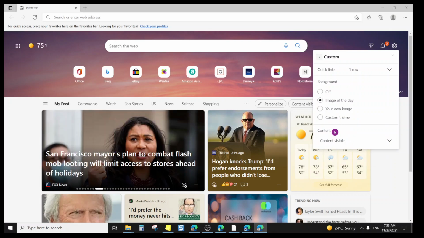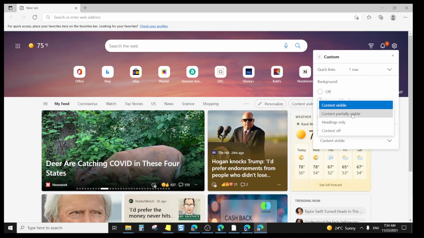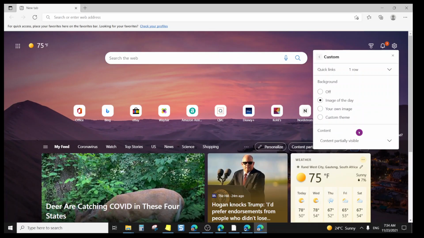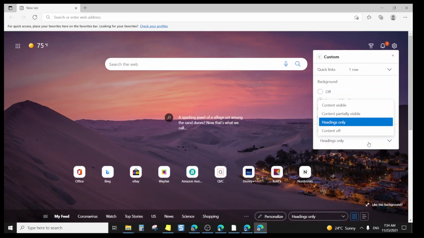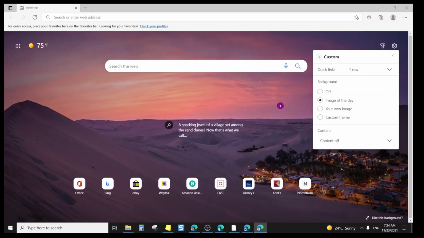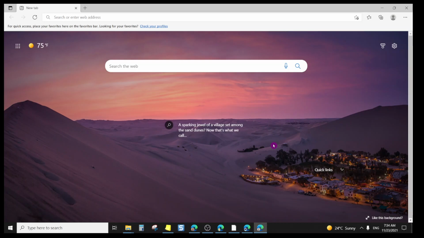And then I can go here at the bottom and I can choose whether I want my content completely visible the way it is now, partially visible, or whether I want just the headings only, or I can also turn the content off completely. All right. And if I go over here, I can collapse my quick links, and so my account or my profile can look personalized just the way I want it to look.